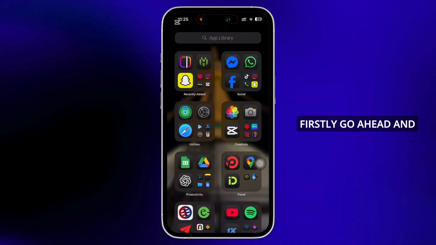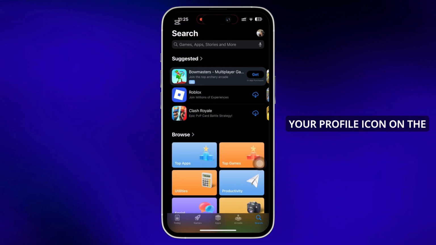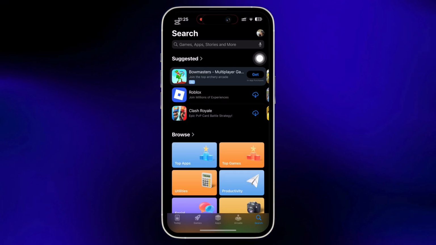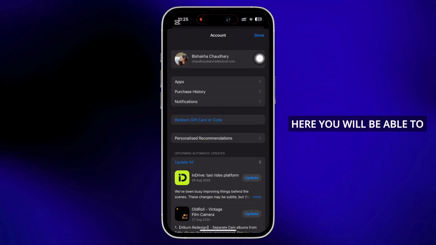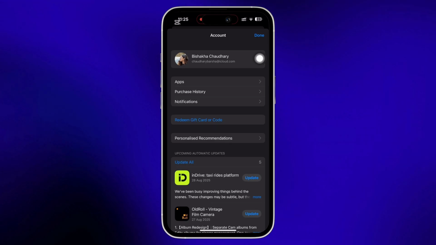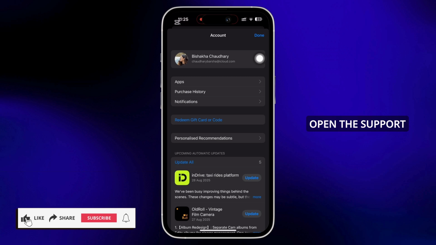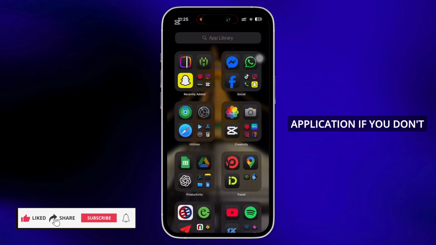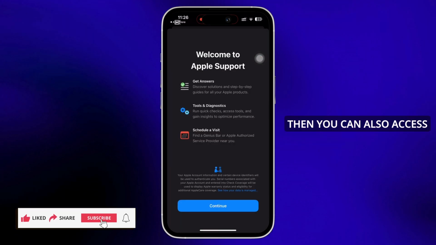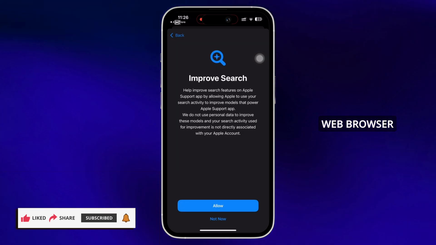Firstly, go ahead and open App Store on your device and then tap on your profile icon on the top right of your screen. Here you will be able to see your Apple ID balance, so check your balance and now go ahead and open the support application. If you don't have the support application, then you can also access Apple support from your web browser.